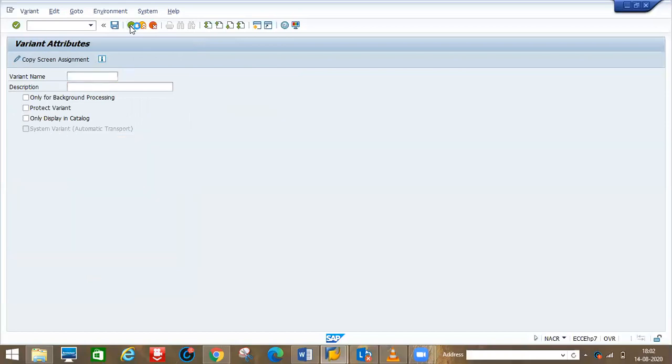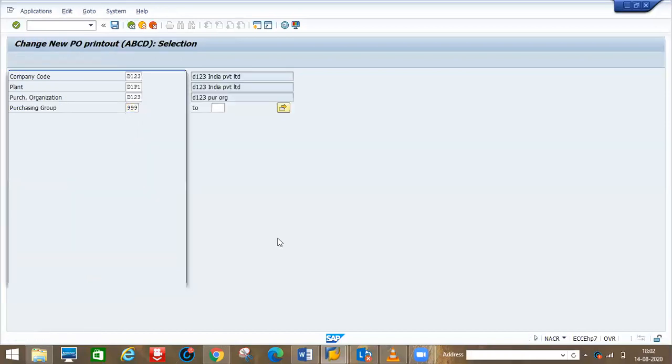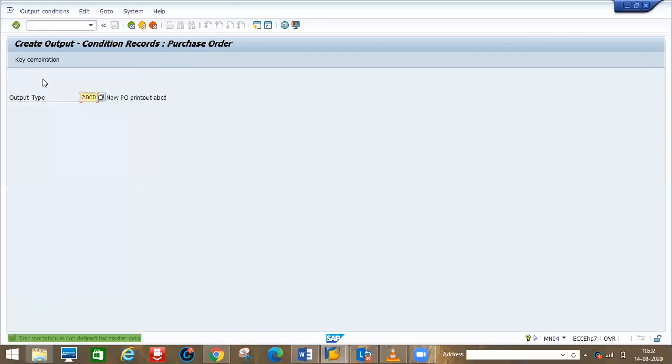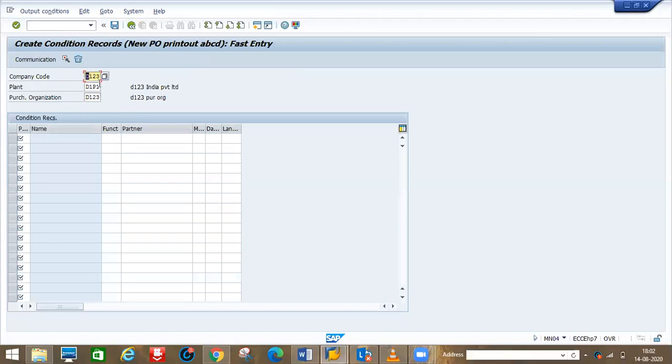This one, a problem is coming, otherwise we can go for MN04 instead of this one also. So MN04 is there, maintain condition record, this one. So ABCD is our condition record, just enter. Under that, see here company code, plant, purchase organization, our purchase group, so 999. Enter and save. Now the condition record is saved.